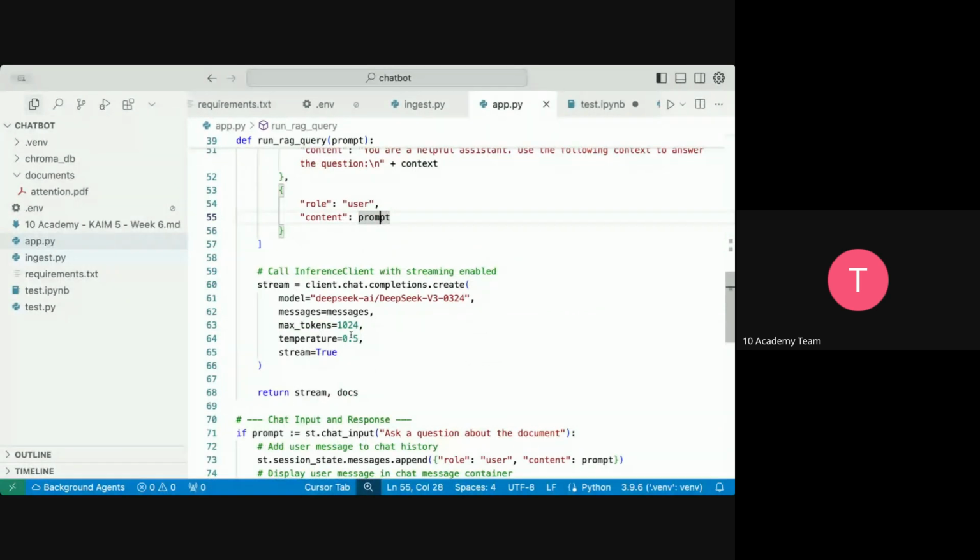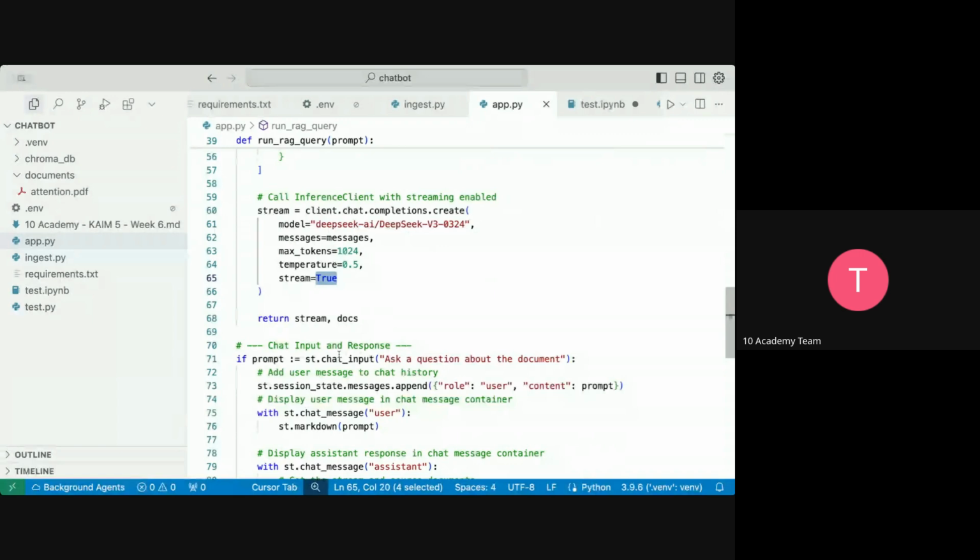So here I wanted to have a stream. You can see stream equals true. I think we talked about this yesterday. It's just to make it feel more natural, right? It's not anything else. So here I gave it the model, the messages, the maximum tokens. I had to change this one because it was stopping in the middle of the conversation. Then the temperature, and stream is just to stream the response.